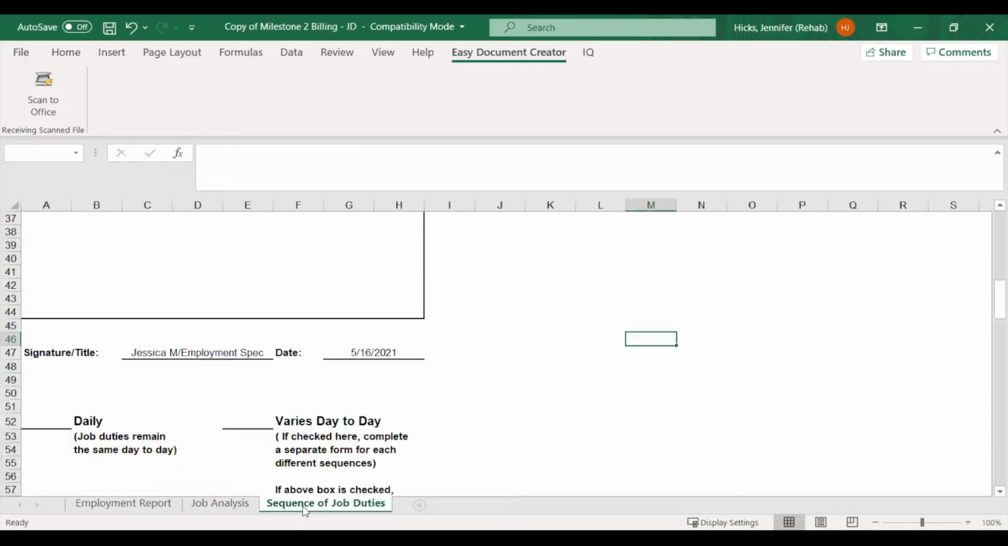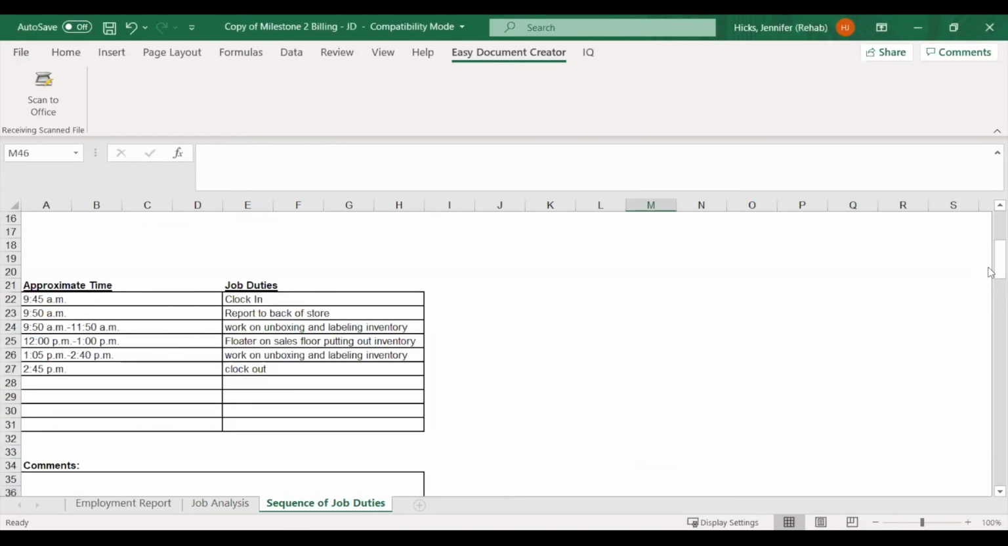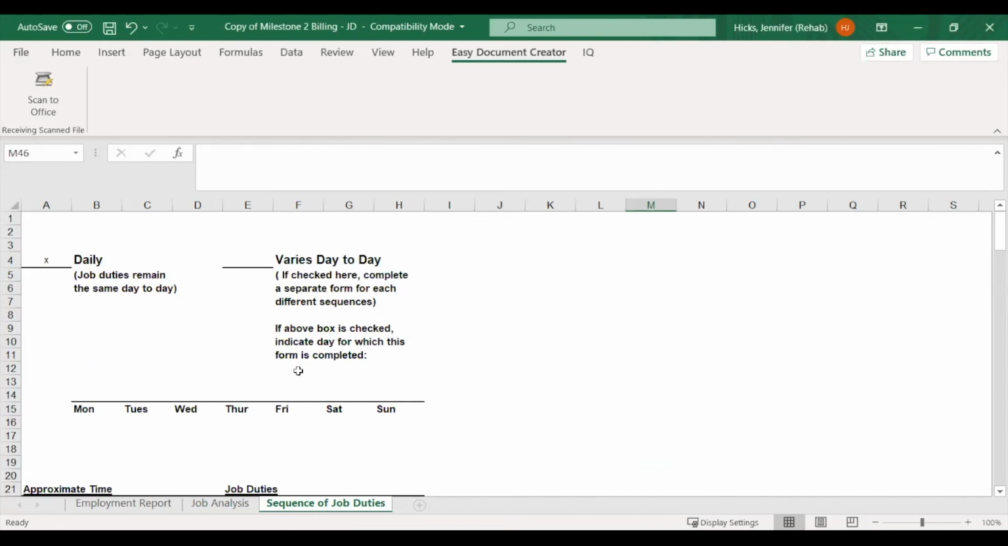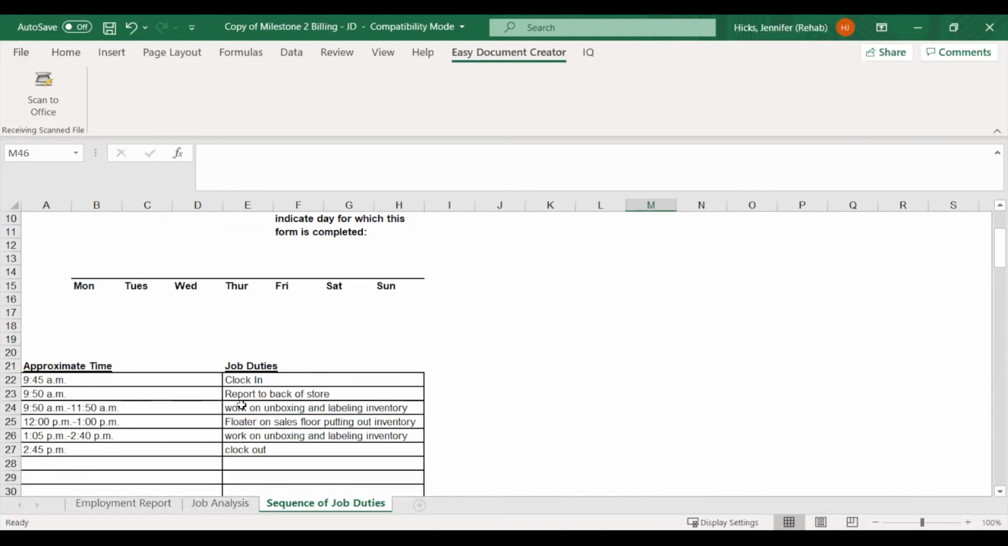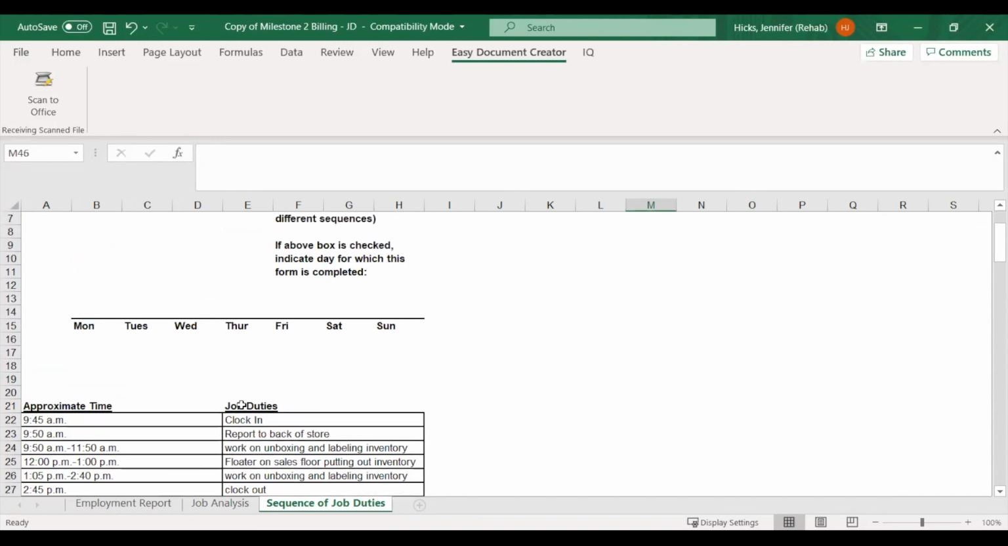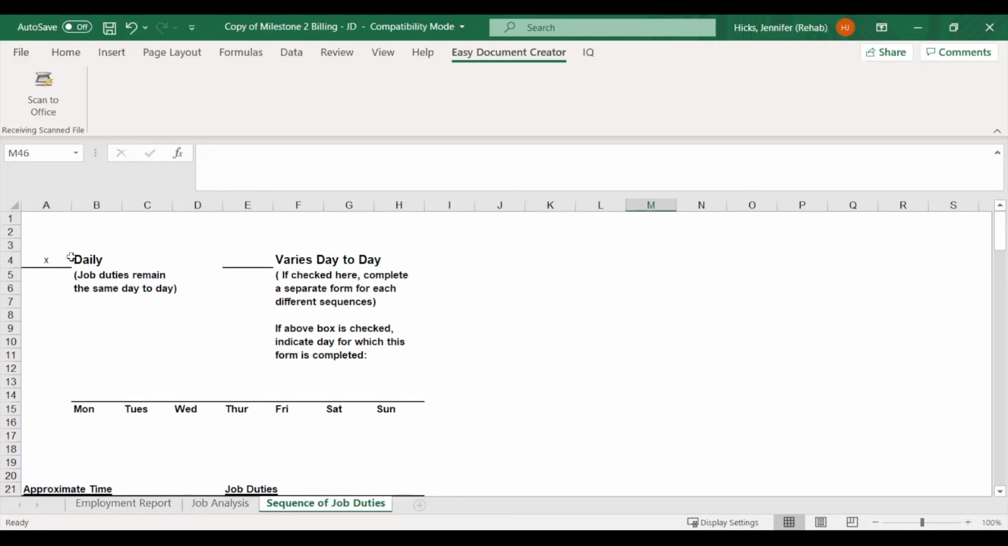All right, the next tab on milestone 2 is the sequence of job duties form. You can either select daily or you can select varies day to day. If it's daily, only one sheet needs to be filled out. If it varies day to day, you'll want to fill out additional sheets and you will mark the changes on there. So in this case, it's daily. So it's Monday through Sunday stays the same.